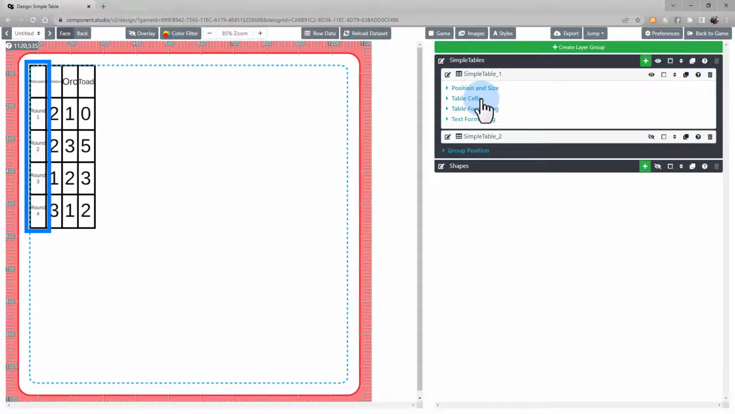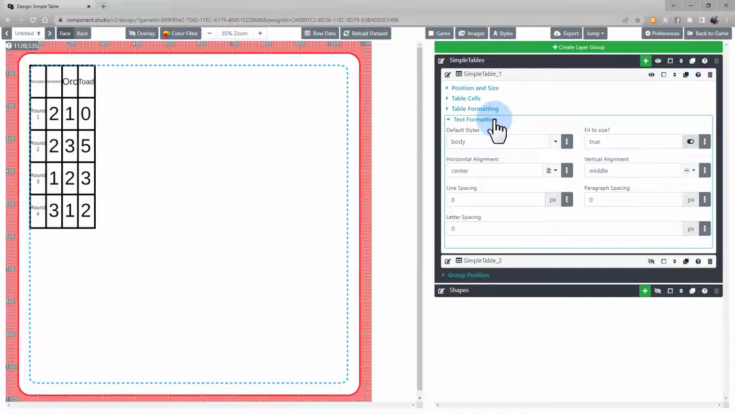Note that some of our text automatically shrunk to fit the new size. To have your tables do this, look under Text Formatting. Here, you select the default style, and then what made the text shrink is using Fit to Size. You may also want to check on your horizontal and vertical alignment. By default, they align to the left and to the top, and so I set these to center and middle. But be aware that this section refers to the default text for all cells on your simple table.